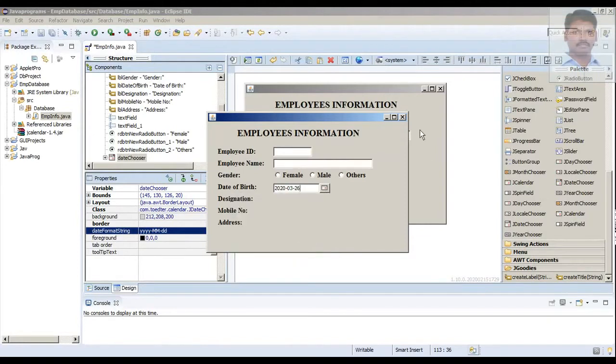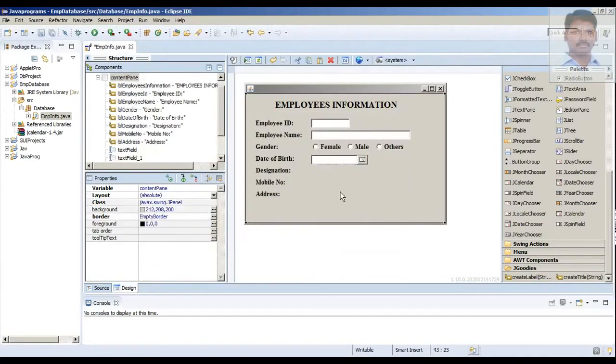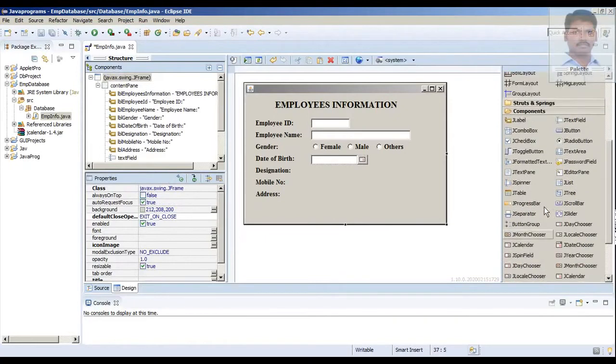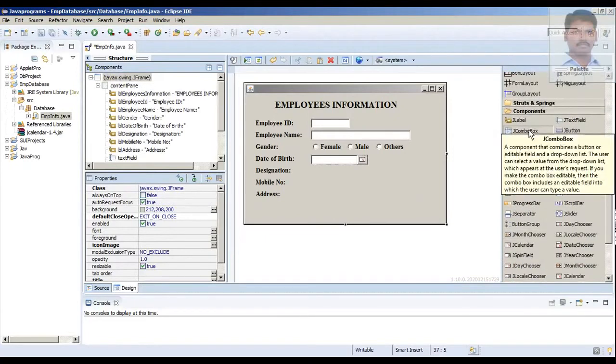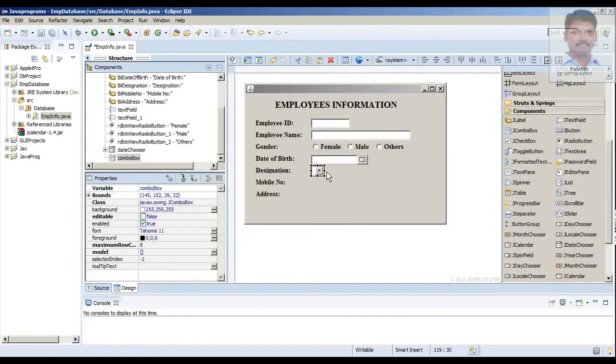Now next is designation. For designation I am going to use a combo box. Click combo box and put it here. Maybe a little bit bigger, because the full name should also come here, like assistant manager, CEO, IT manager, financial manager, something like that. So the full name should appear.